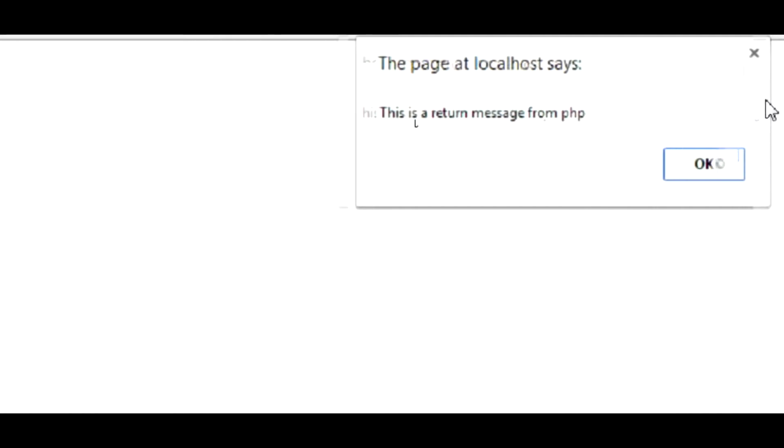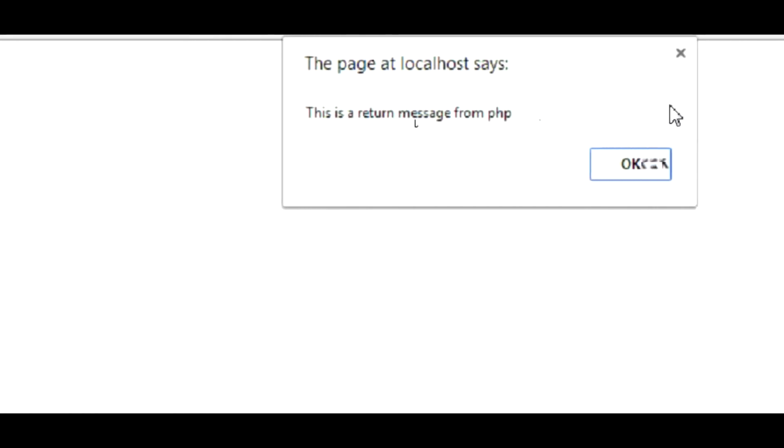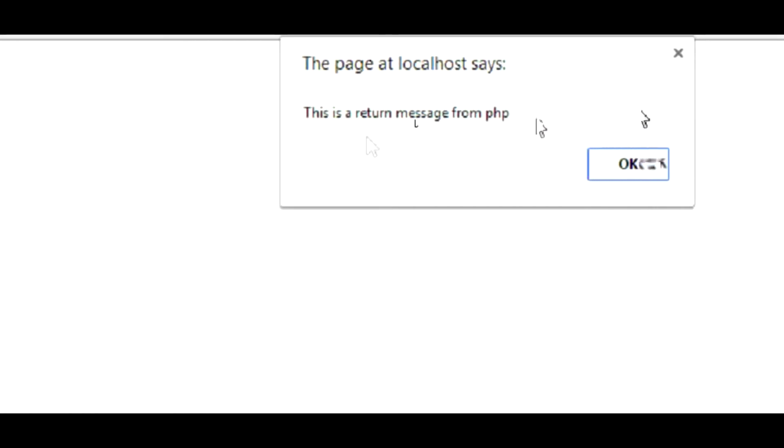So if I run this file here, the first alert pops up which says about to load from PHP. Now when I press OK, the call will be made to get.php, which lies in the same directory as the AJAX get.html. And you can see after a slight delay, we have the response from the PHP script, which is this is a return message from PHP.